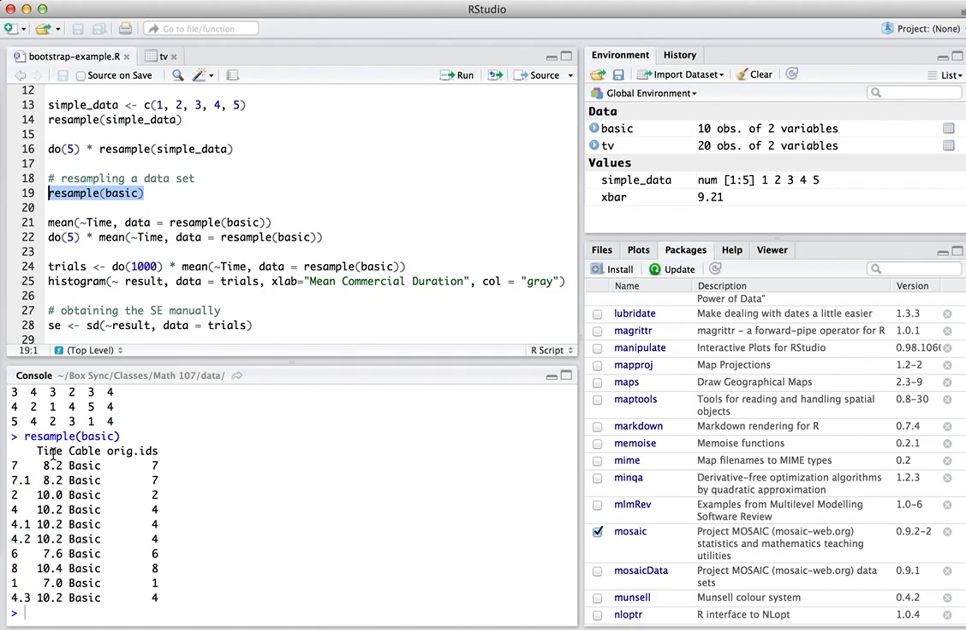And what you can see is that it gives me new times here. So I've resampled the 7th observation a couple times, the 4th observation 4 times, but we know that that can happen because we're resampling with replacement here. We're sampling with replacement.